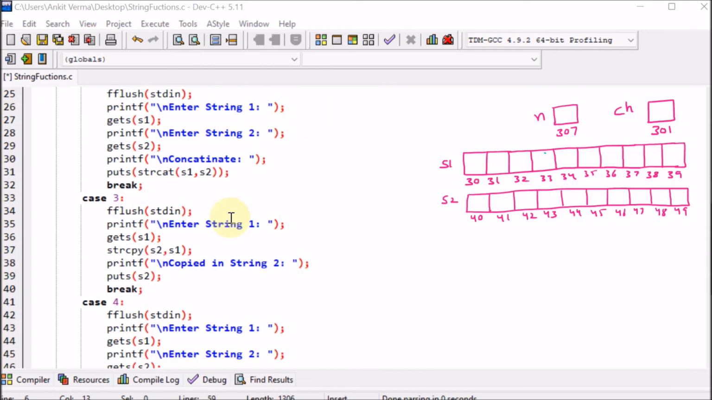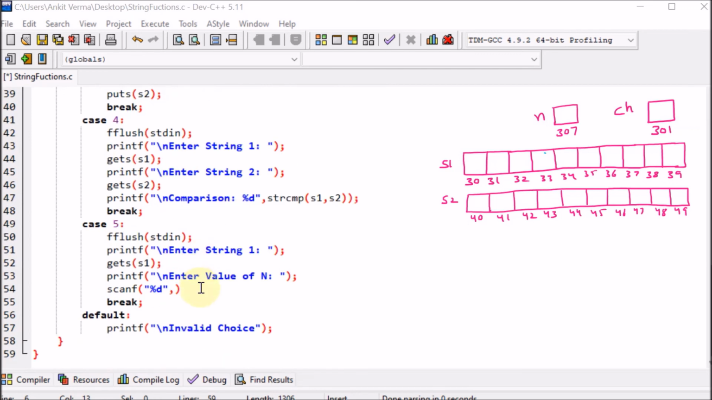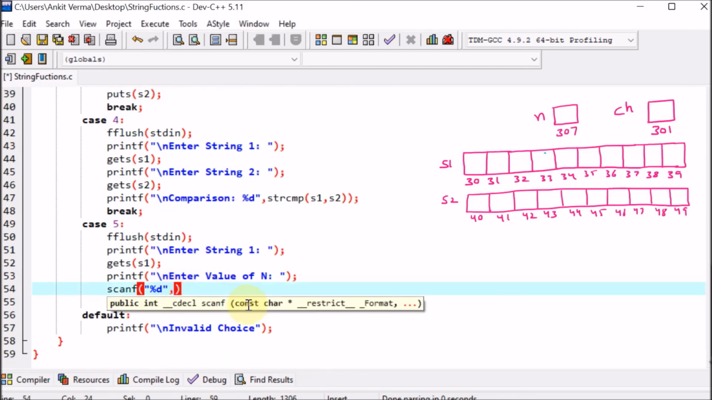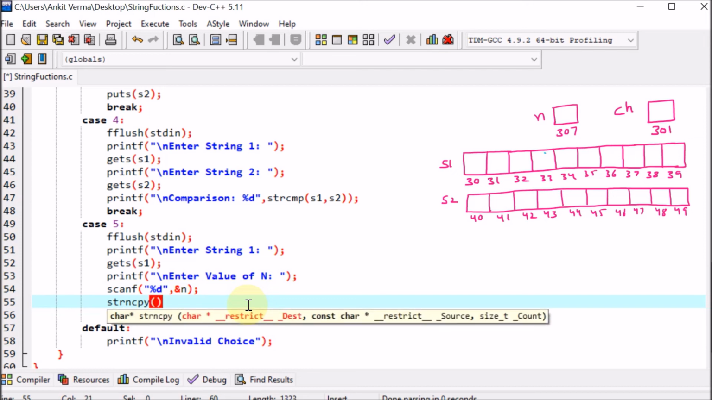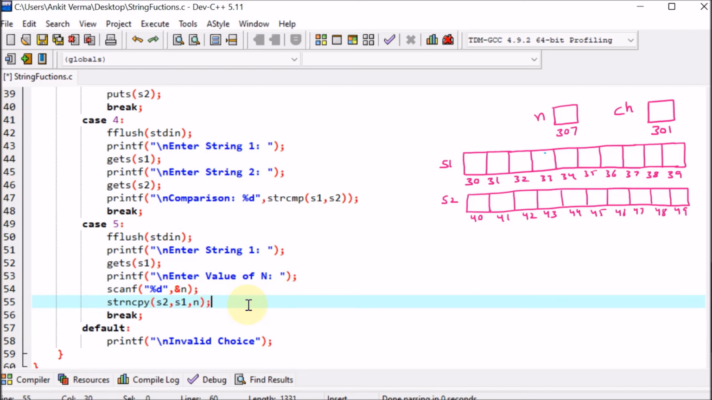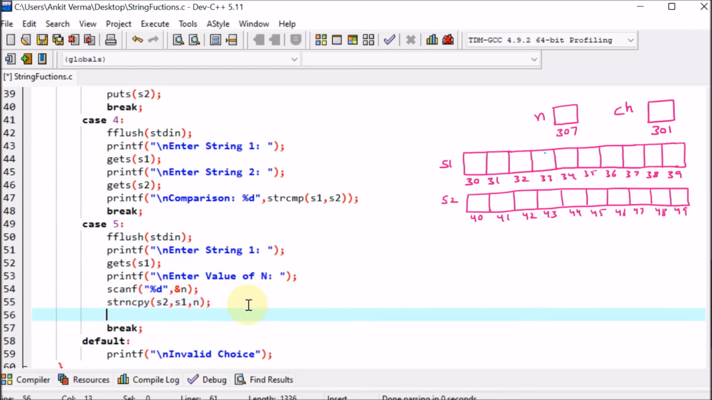Now we are going back to the code, and here inside case number 5, we are taking the address of n, so at the address of n we are taking the value of n. Afterward we are applying the string copy function. str means string, n means nth character, then cpy for copy. So here n characters will be copied. In S2 we are going to copy the content of S1, taking the n characters only. So the n characters of string 1 will be copied to string 2.